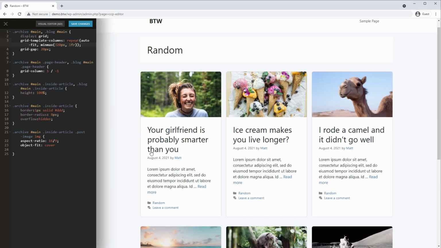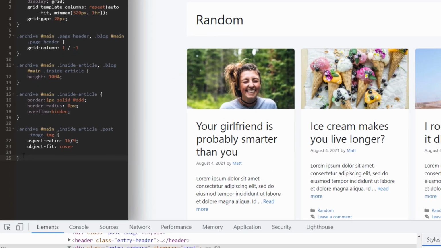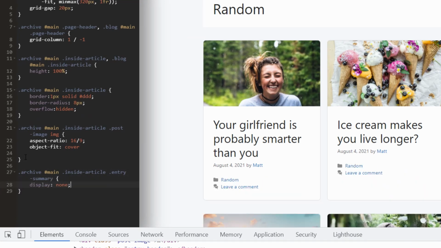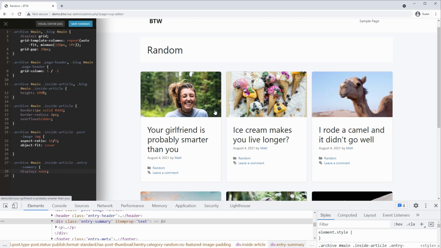We'll just go back to our 3-column layout here. And if we inspect, you can find the element that is the excerpt. And in my case, it's the entry summary. So we're just going to grab our wrapper class here and we'll say entry summary, and we'll say display none. So it removes it entirely. It's as if that element wasn't even in the document. And now the proportions of our cards, I think, look a lot better.